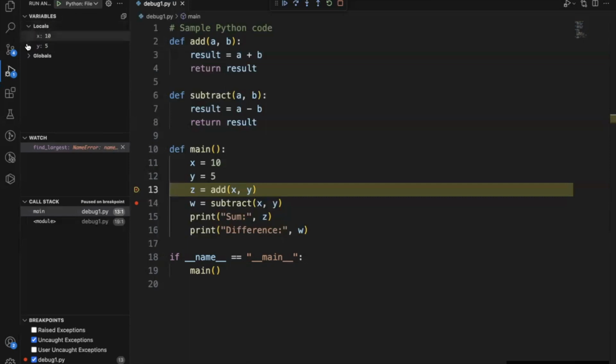Inside this variable, you can see local x 10 y 5. That means till here, whatever variable this code is having and the value of the variable, it is showing here. Can you see x is equal to 10? So it is showing here x is equal to 10. Y is equal to 5, it is showing. These are my local variables.